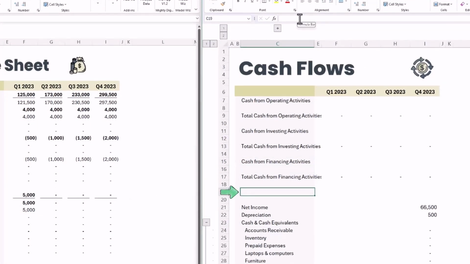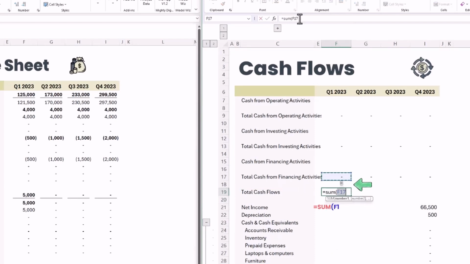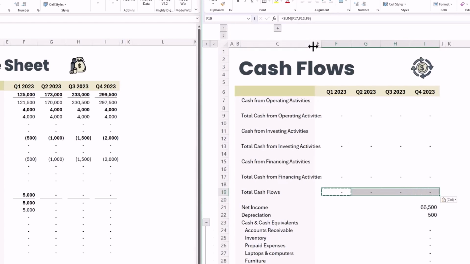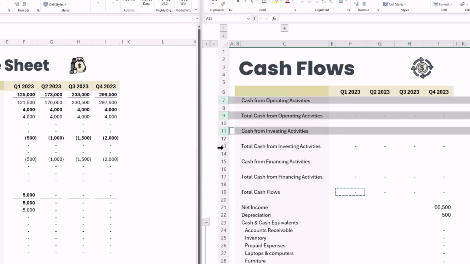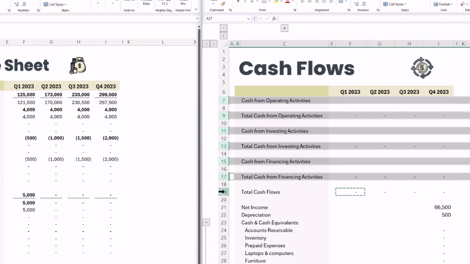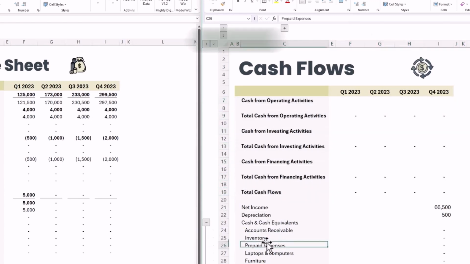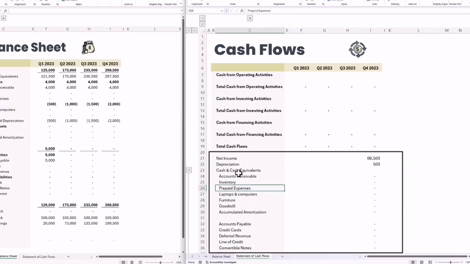Now I'll write total cash flows and I'll make that the sum of each of these. And I'll just drag that across. And let's just make this a little bigger. And I'll also just bold each of these over here so that we know that they're sections by pressing Control B. Okay, perfect.